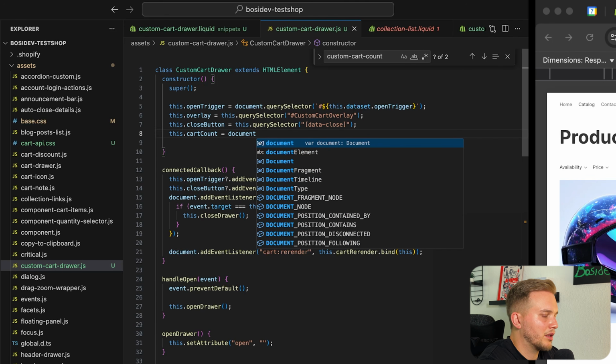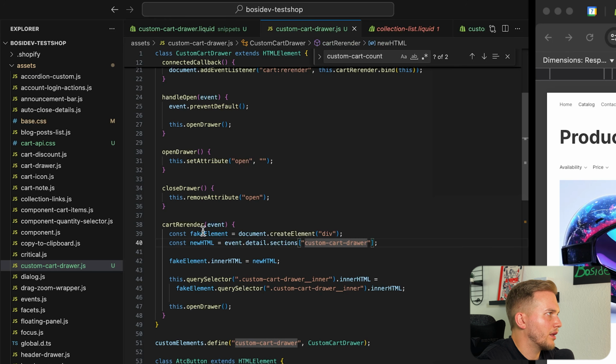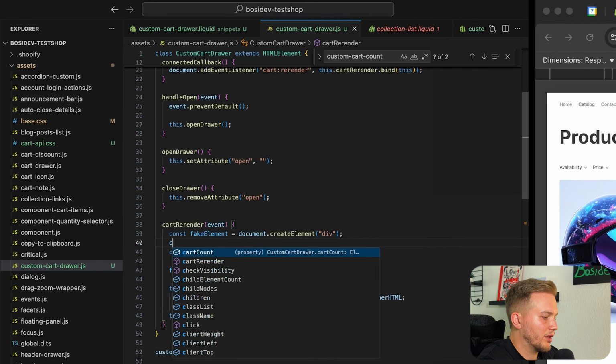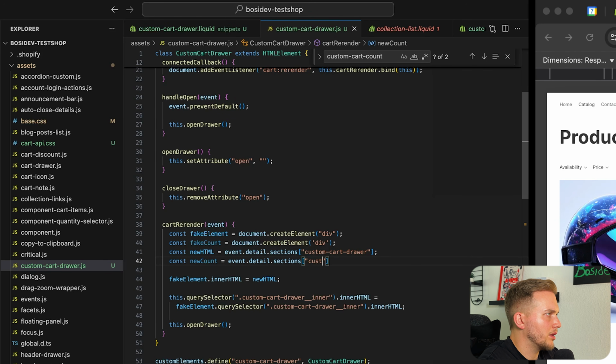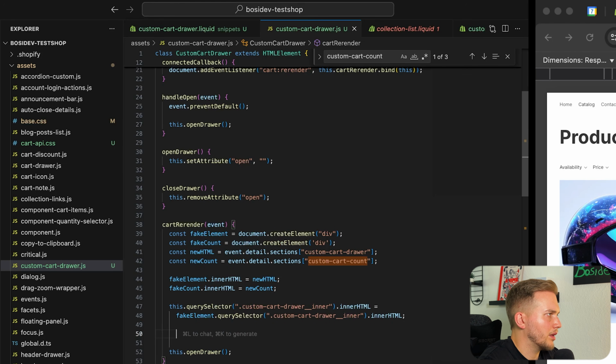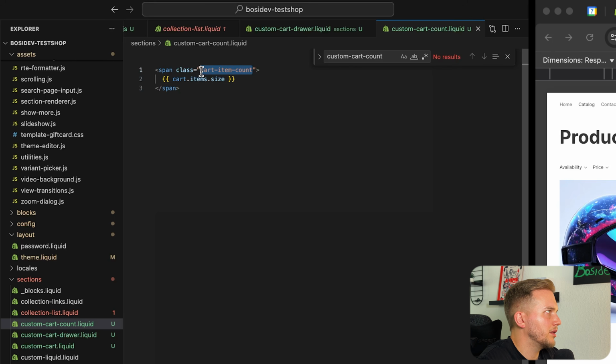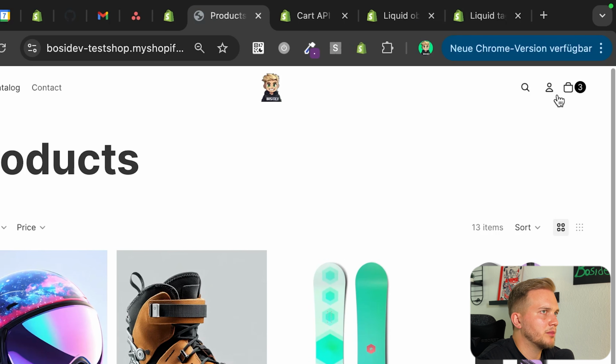It's document query selector because it's not in the element itself. And in the cart re-render, we can also do another fake element. Let's say fake count const new count. It's the custom cart count section. Then of course replace it. And lastly, we can say this cart count in HTML is fake count query selector because we have this element in here in HTML. When we reload now, we have 3, add this to the cart. Now we have 4. And if we remove something, we have 3 again. Perfect. And you can do this with up to 5 sections.